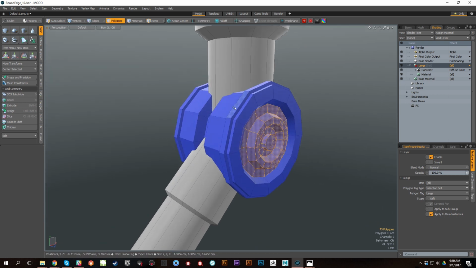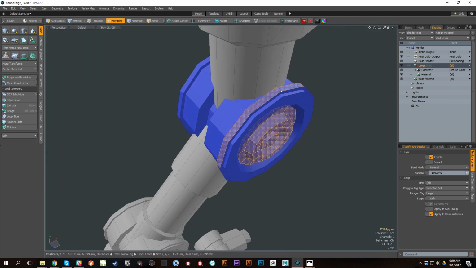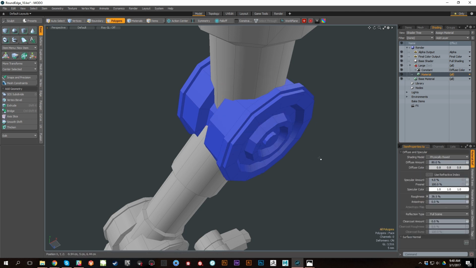Okay, and then let's grab these guys. Loop these guys. Gosh, it's just having trouble here looping. All right, let's not grab those guys.